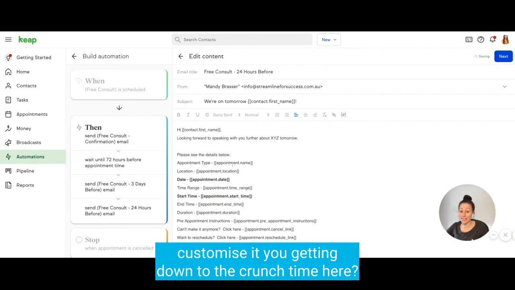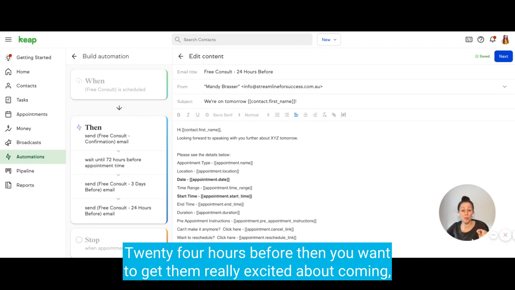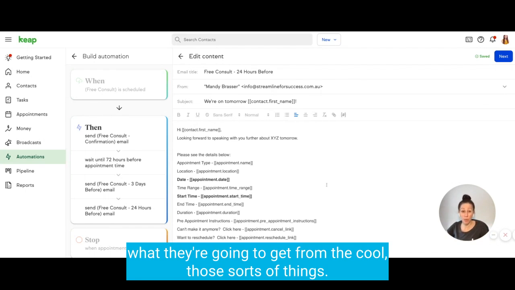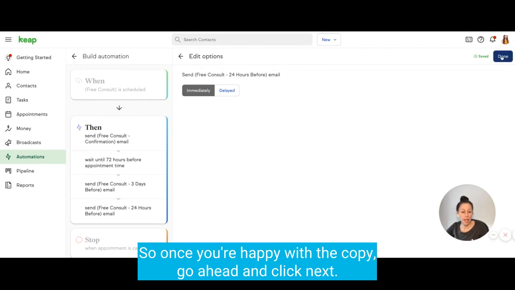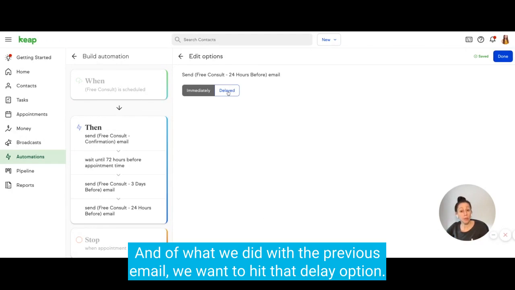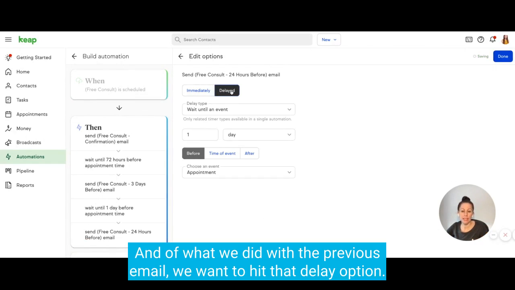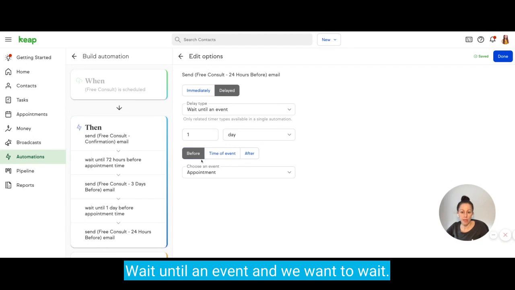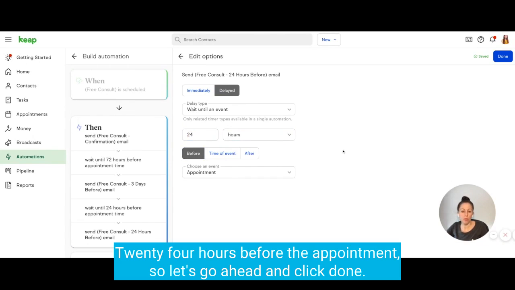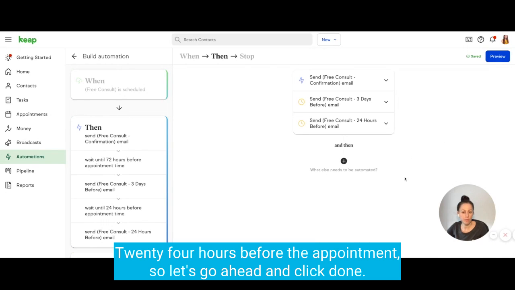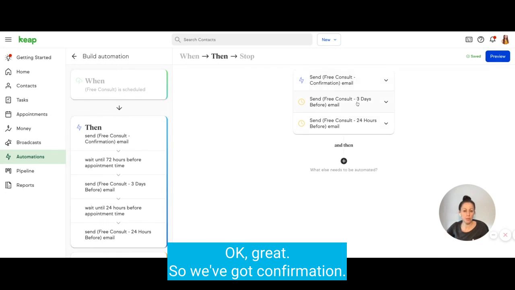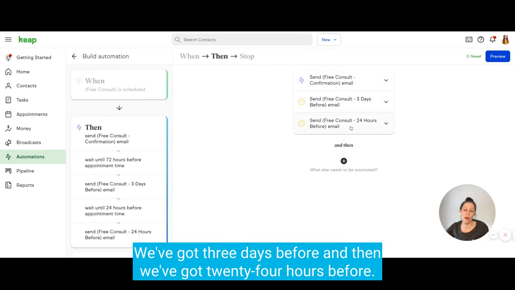Again, customize it. You're getting down to the crunch time here. 24 hours before, you want to get them really excited about coming, what they're going to get from the call, those sorts of things. So once you're happy with the copy, go ahead and click next. And like we did with the previous email, we want to hit that delay option, wait until an event, and we want to wait 24 hours before the appointment. So let's go ahead and click done. Okay, great. So we've got confirmation, we've got 3 days before, and then we've got 24 hours before.